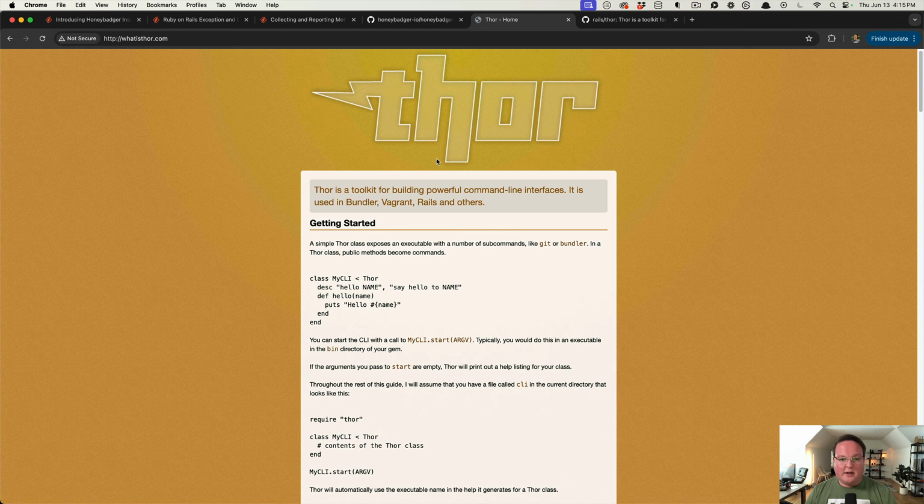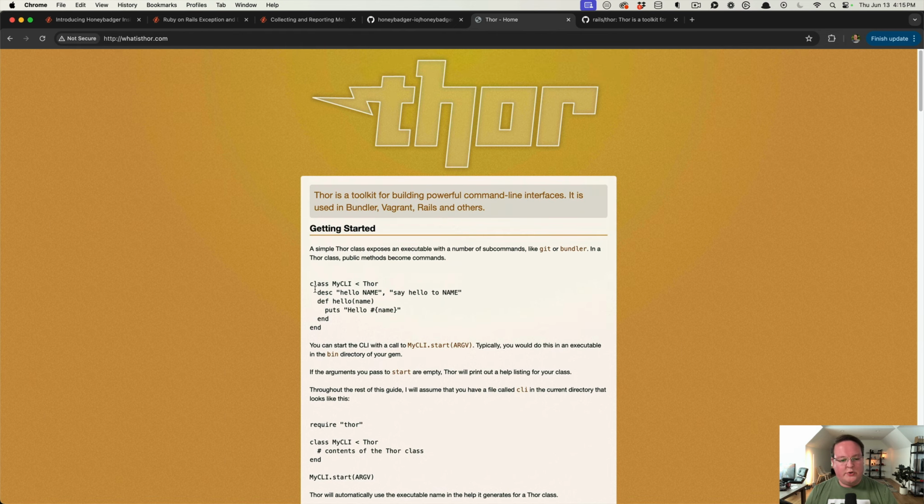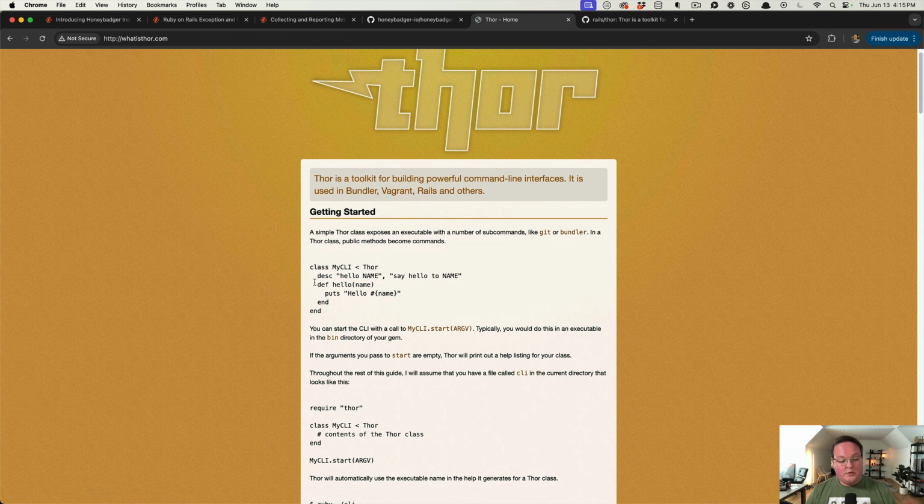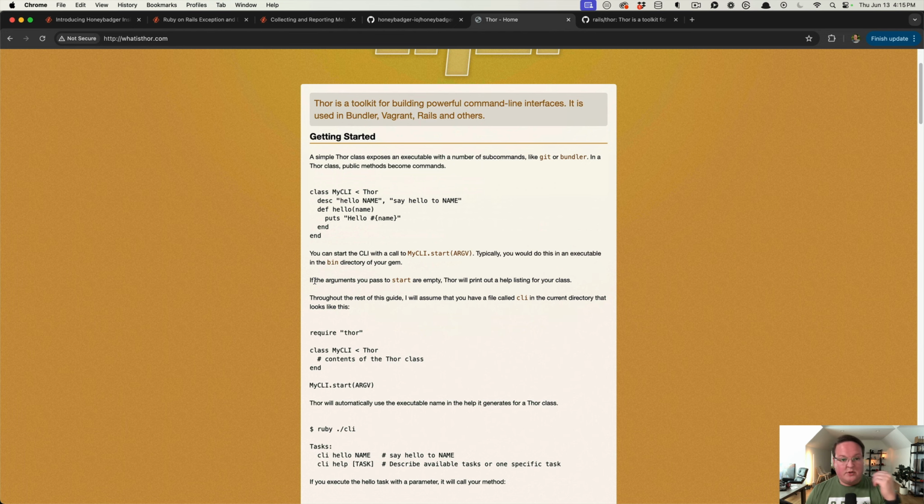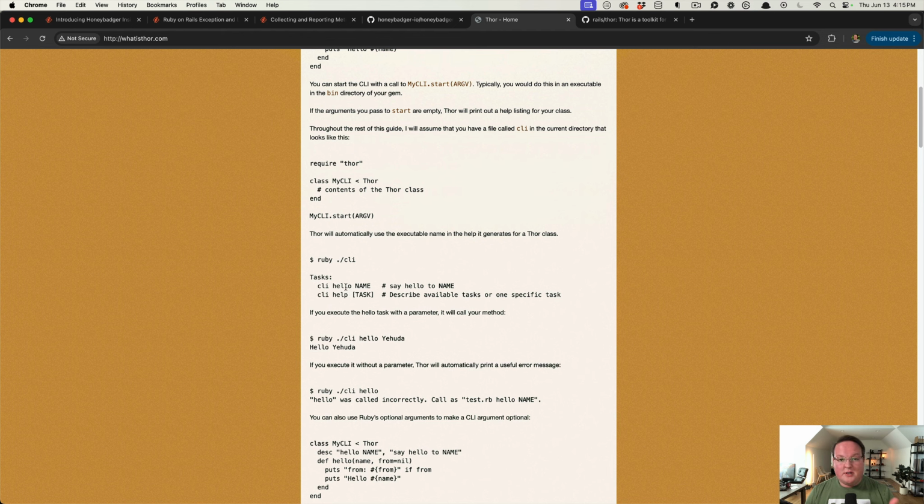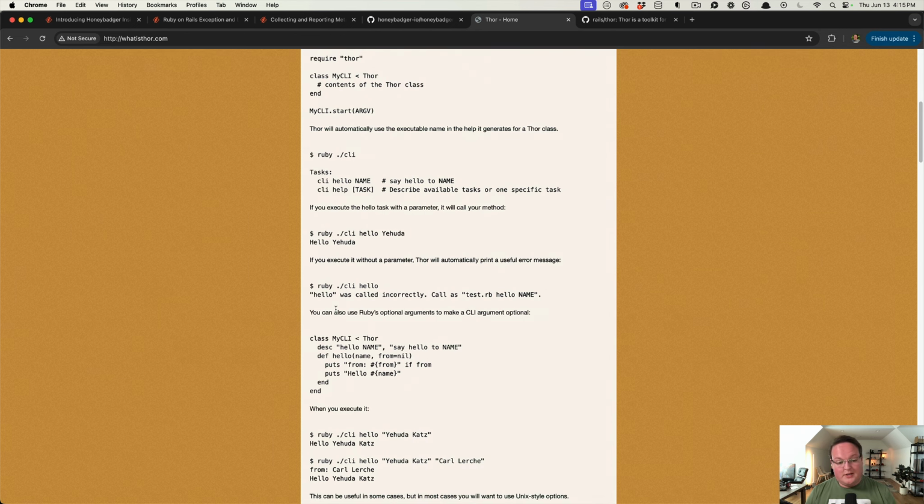Thor's website here, I have pulled up, is just kind of basic, but it shows you how to build command line apps with Thor in Ruby, which is awesome. It's used in Bundler and Rails, all kinds of things. And it parses the command line arguments for you. It handles flags and options and other stuff, help messages, you name it.